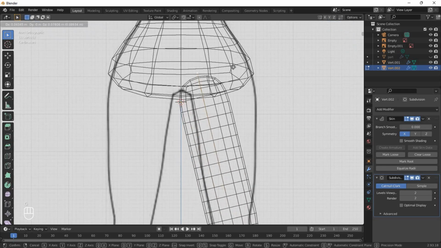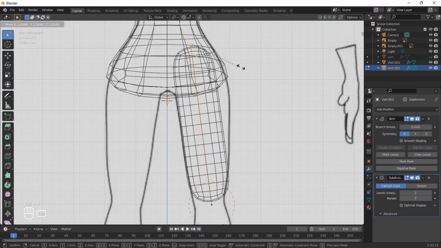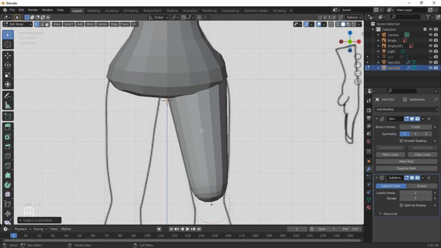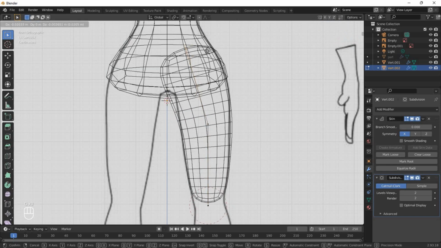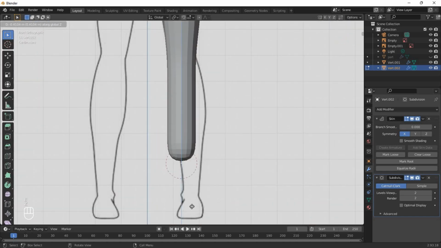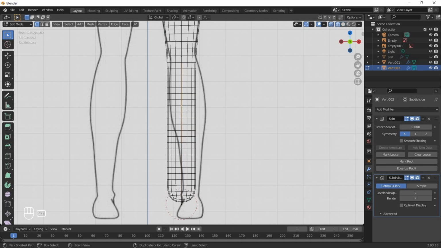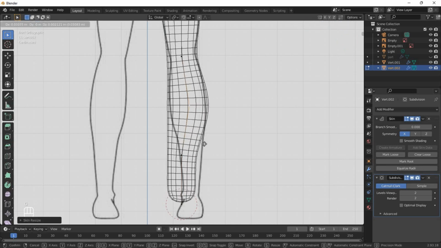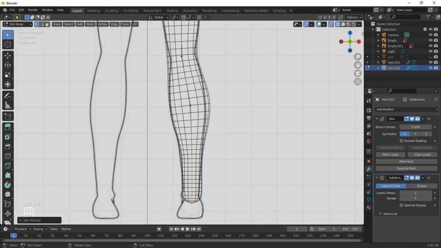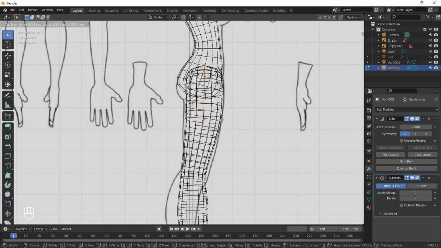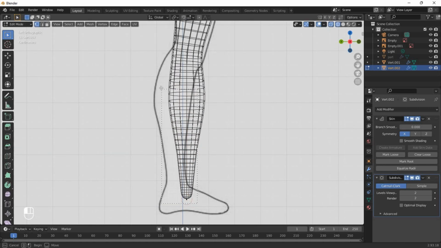Then adjust the position of the points and scale them where necessary to match the reference. You can add a loop cut at the center for more control to curve the thigh. Then extrude this down, add 2 loop cuts, and scale up this upper point to make the calf. Move the points and scale them to match the reference. From the side view, move the upper points for some curved thighs, and also move the lower points for the calves.